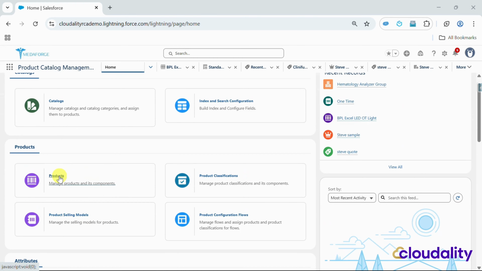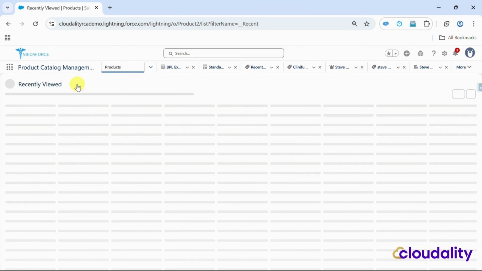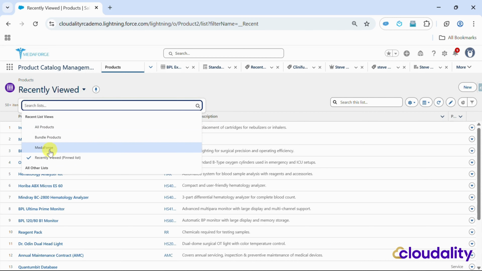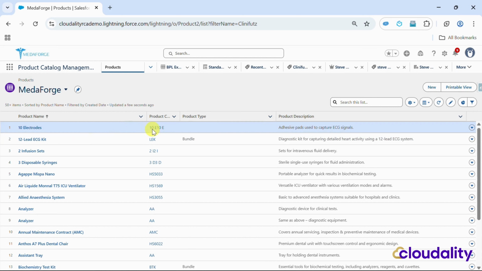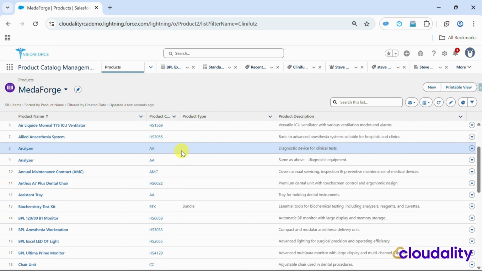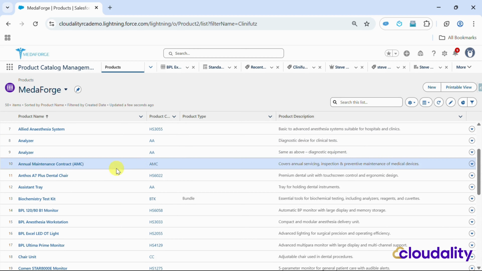Let's move to the Products tab. This section displays all available MedaForge products. Broadly, we categorize products into two types: simple products and bundle products.